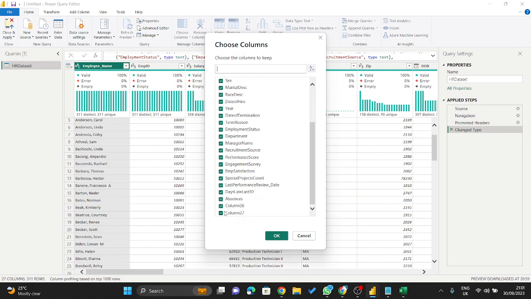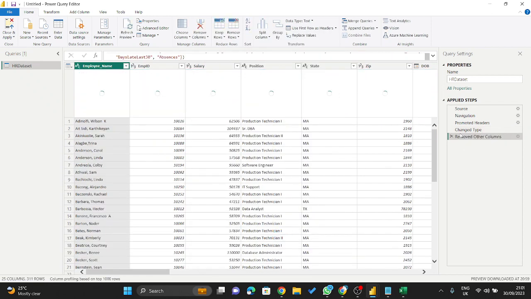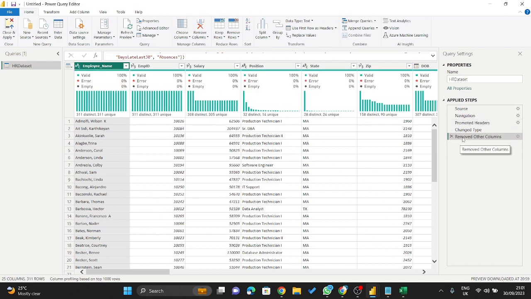If I remove one of these columns now, let's say column 27 and column 26, let me remove these two here. If I do that, you notice that if you check on the applied steps, a new step has been added to say remove other columns. Can you see this? Yes, remove other columns. A new step was just added.